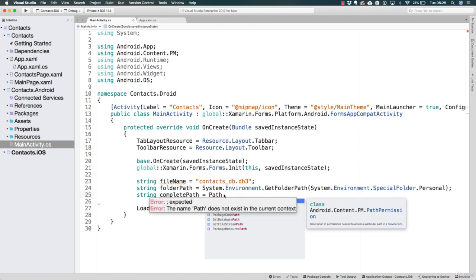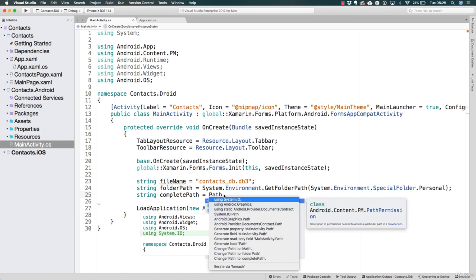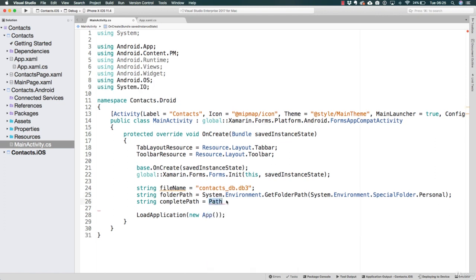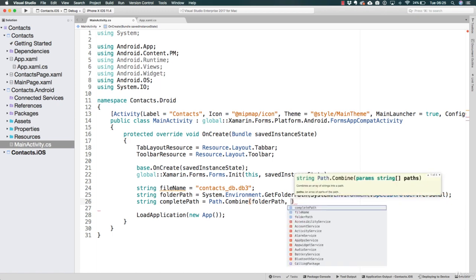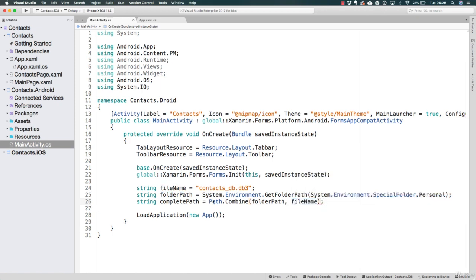So all I have to do on Mac is type Alt-Enter, or on Windows, Control-dot, and see that I can solve this by adding a using statement up here. And notice that using System.IO has been added, and now Path is recognized. Path is going to have a Combine method that is going to receive as many strings as we need. In this case, we can pass the folder path and the file name. And now completePath is going to have the entire path to the new file that we are creating in here.